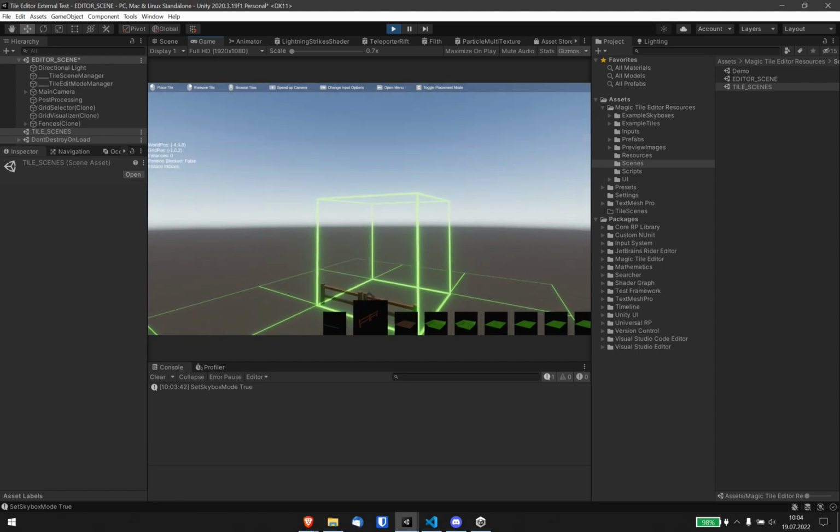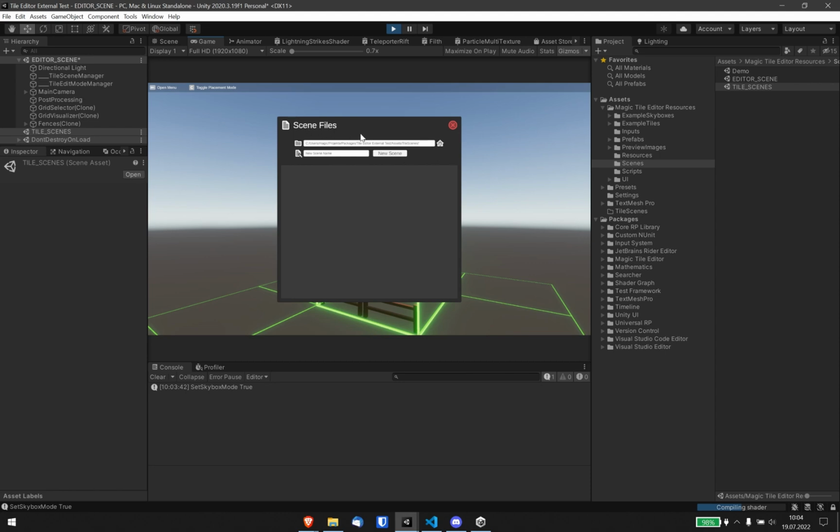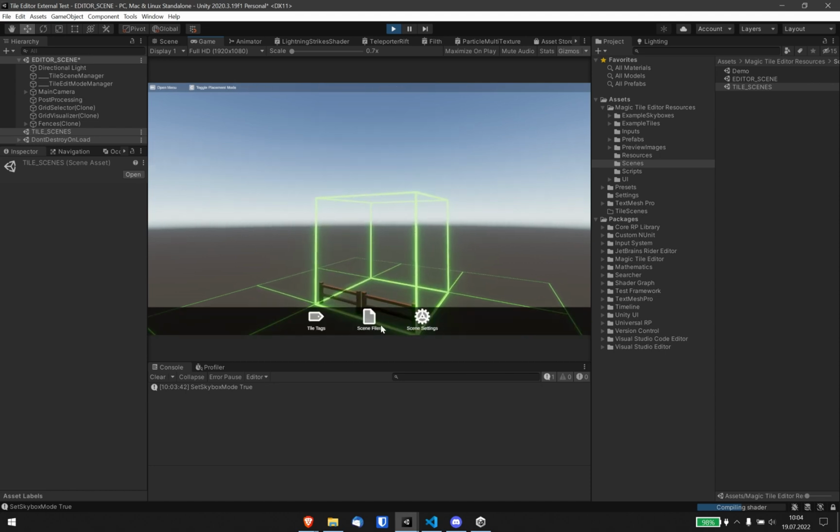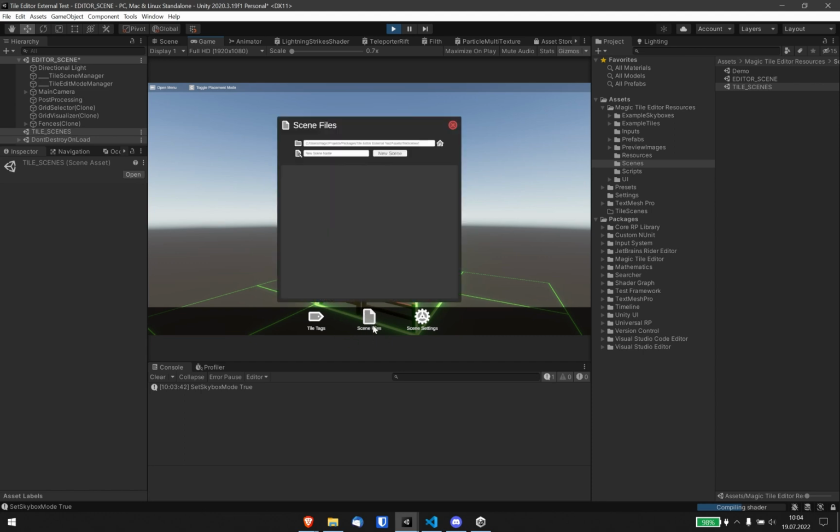To change this, we can either press L to get into the scene selection window, or we open up the window manager with Tab and press the icon for the scene selection. In the upper text field, we see the path where the tile scene files are stored, and the small home symbol to the right always navigates us back to this folder.